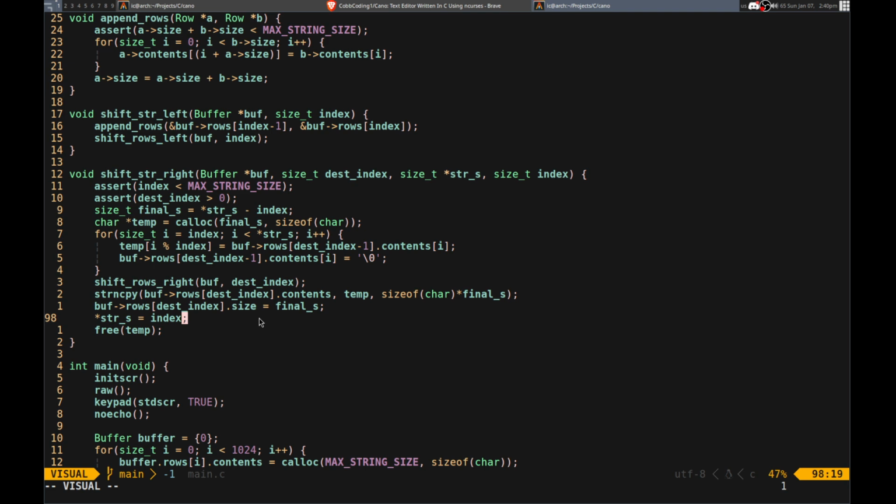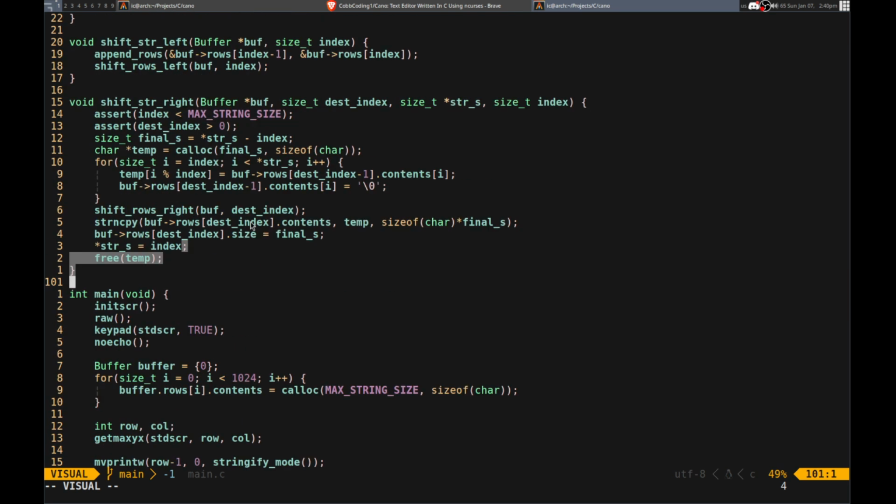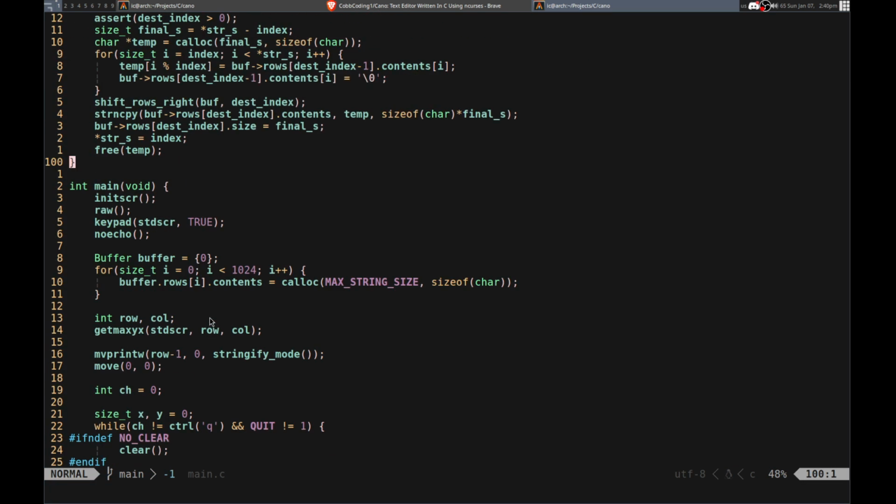String size minus index. Could the index be wrong? I should probably add something to print this.